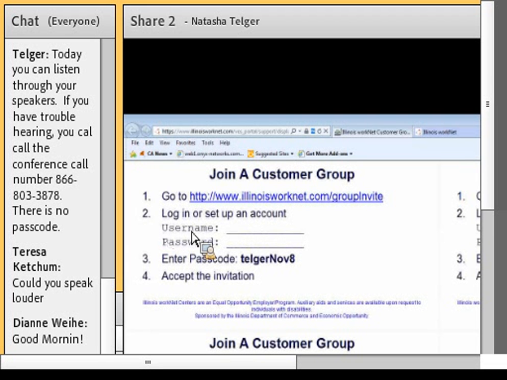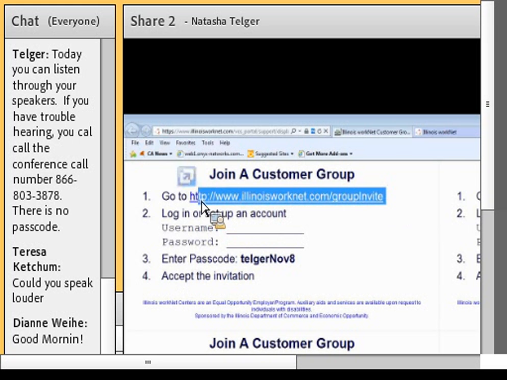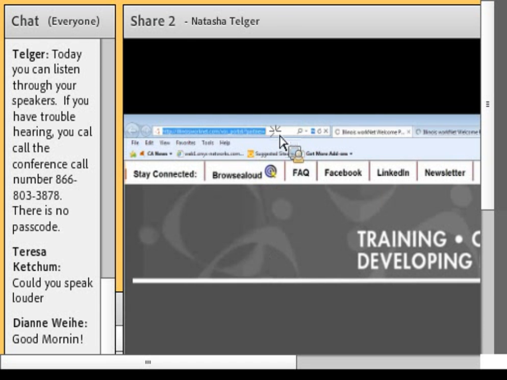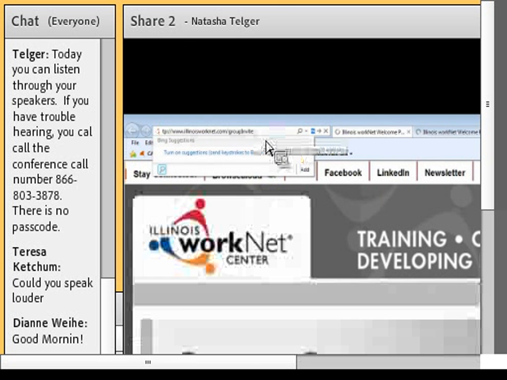So if you have everybody in a workshop, you could either print these out ahead of time, or you could project it up on the screen and say, okay, everybody follow step 1, go to this URL. Then it's going to prompt them to either log in or set up an account. If they don't already have an account, they can set one up, write down their username and password, and then it has the passcode.